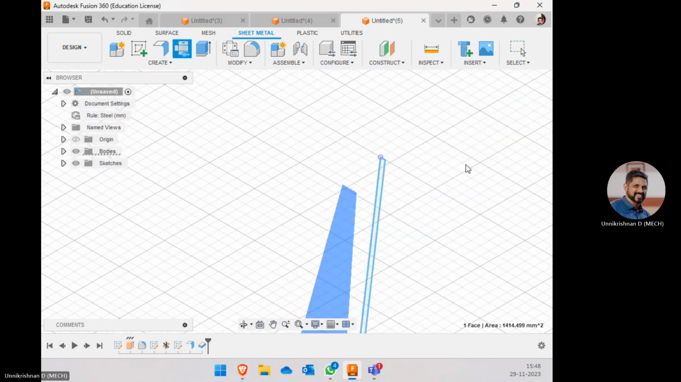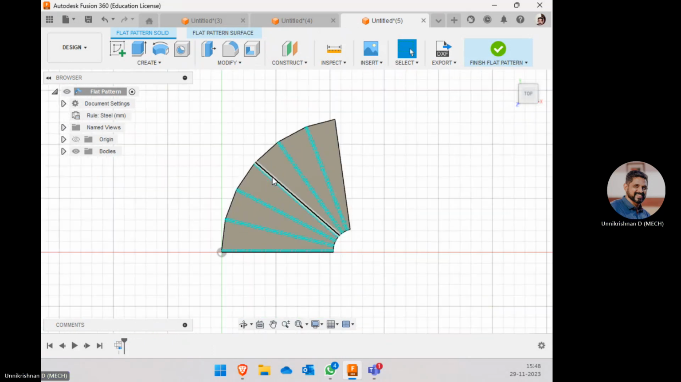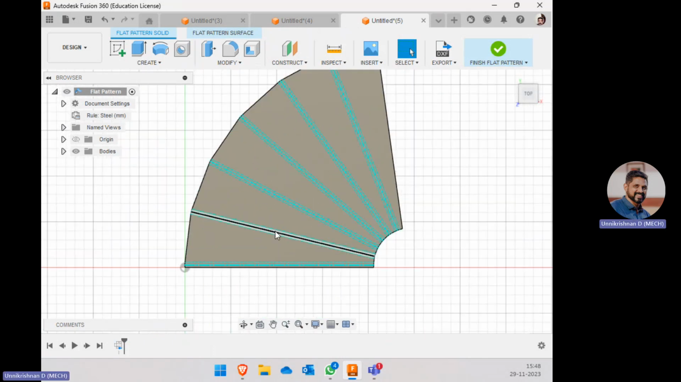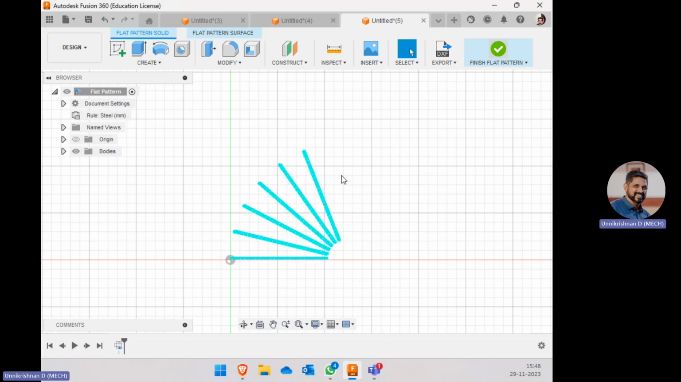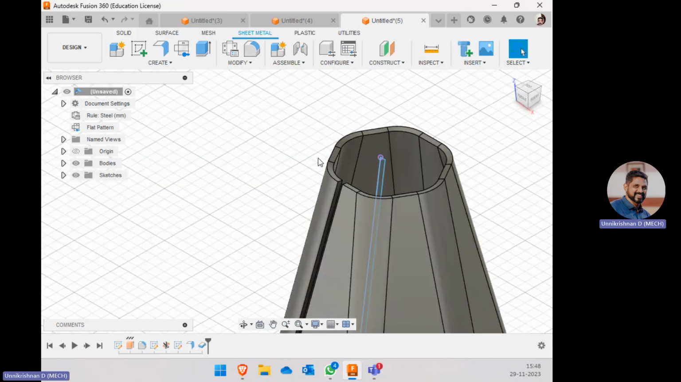Then open up. You have your development of a pyramid. Right. So now if you want a section, you know what to do, right? You have to make an offset plane, then draw a line, then create one more plane which is inclined at that line, and then cut it, then bring it to the flat pattern. It will be visible.